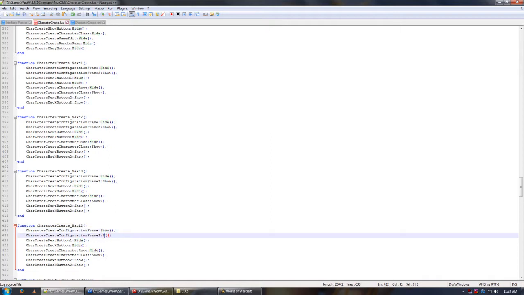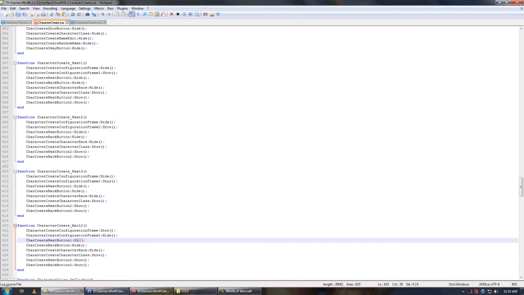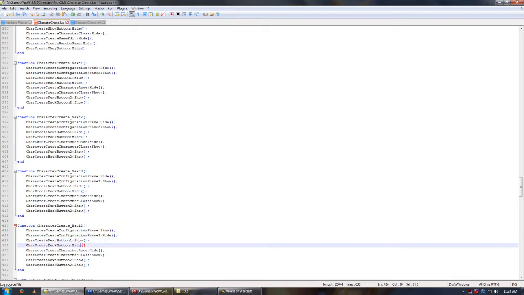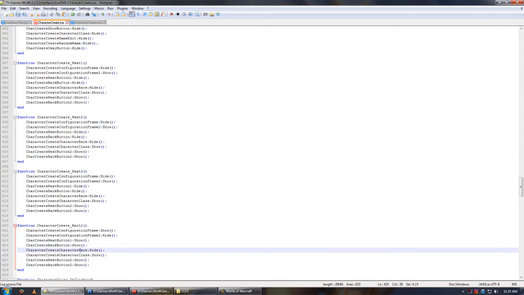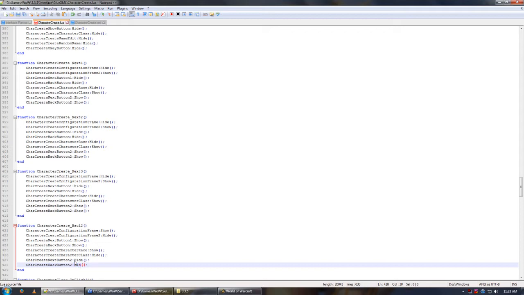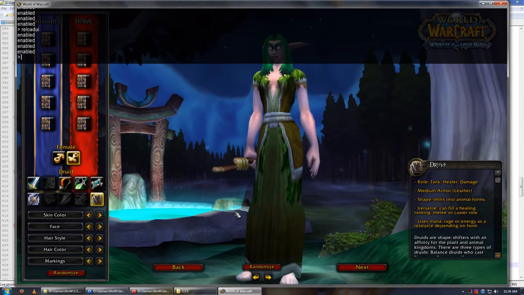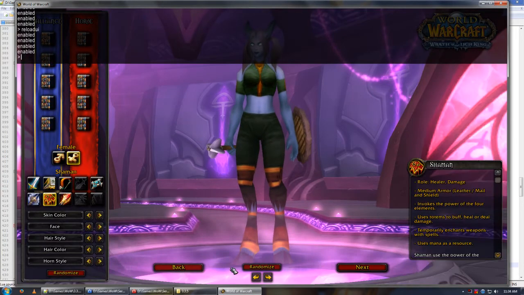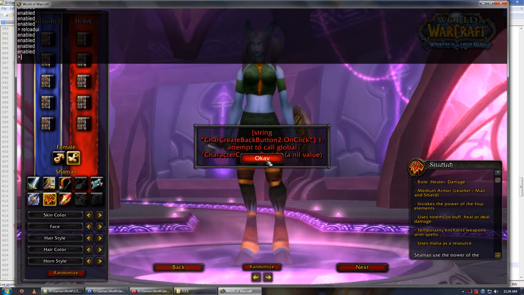So this needs to show, this needs to hide. Whoops. This needs to show. Like this literally is just reversing it all, because that way it goes back to the previous frame how it was. Which kind of works pretty well because I don't have to really do much. I just have to change these shows to hides and vice versa. Very easy stuff. Reload UI, next, and back.